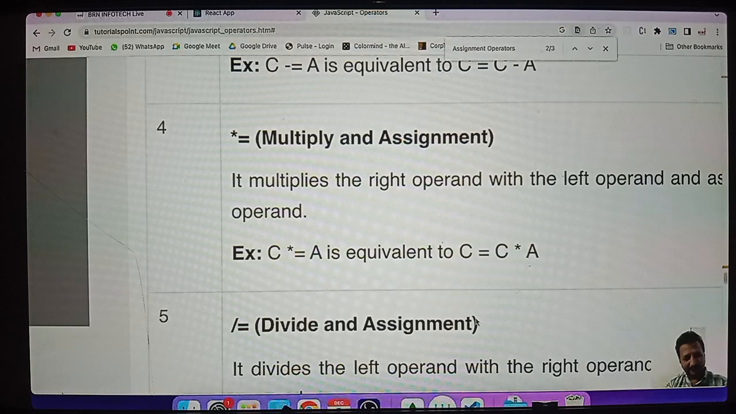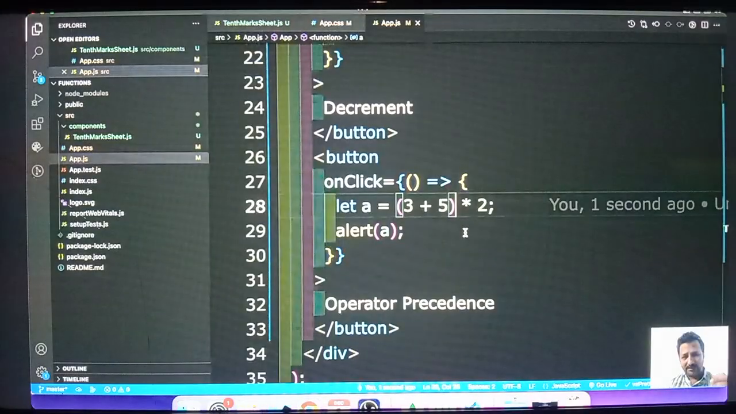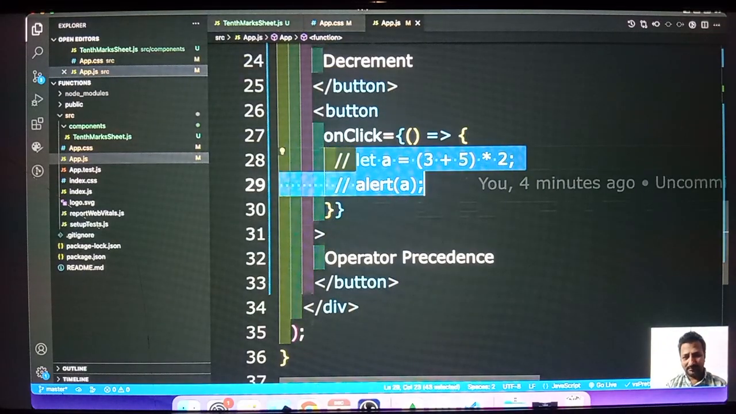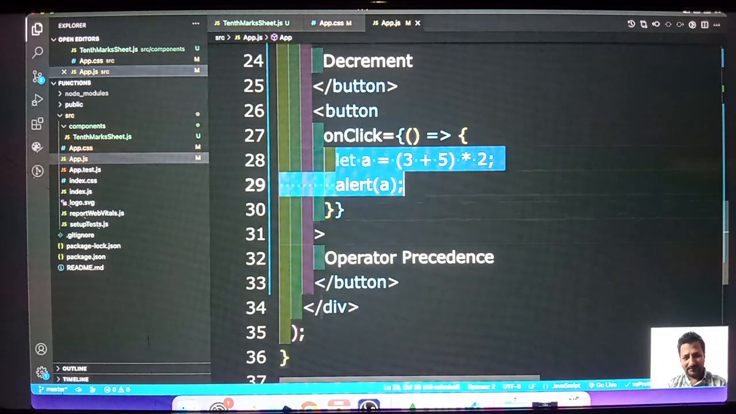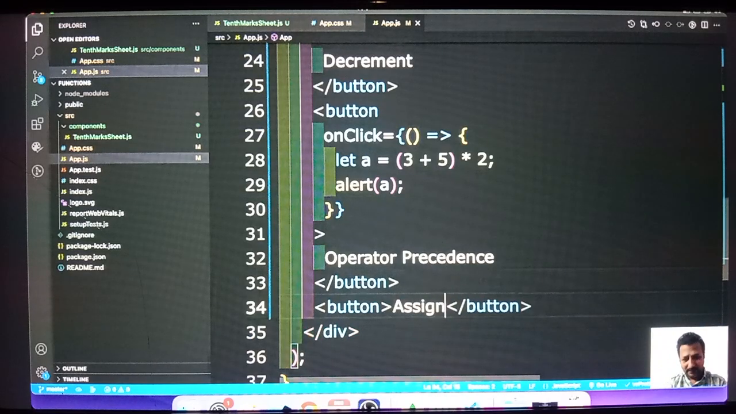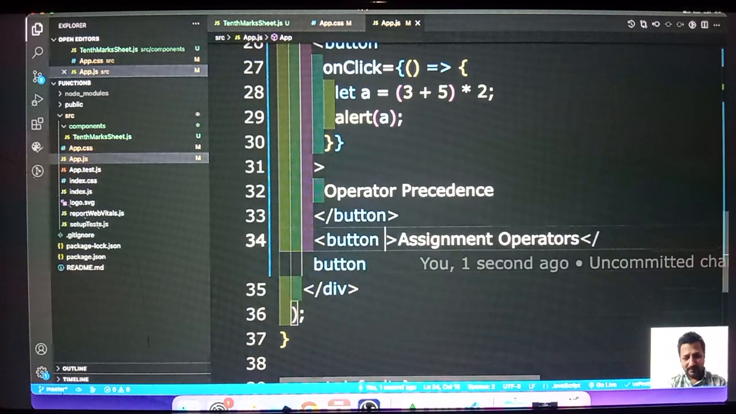Now let us try this. We will try something similar. You will understand it. Now here, what I will do, let it be like this. I'll be creating one more button, assignment operators, and so on. Okay.